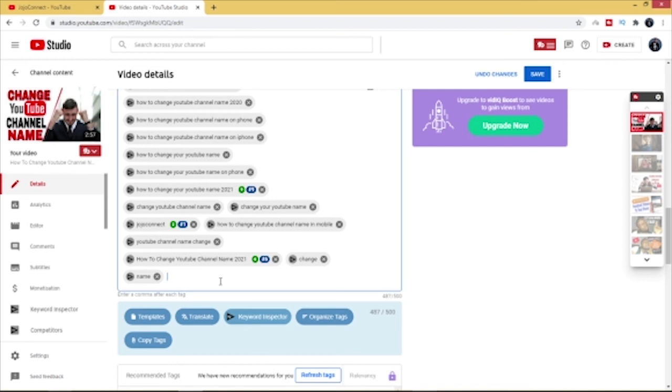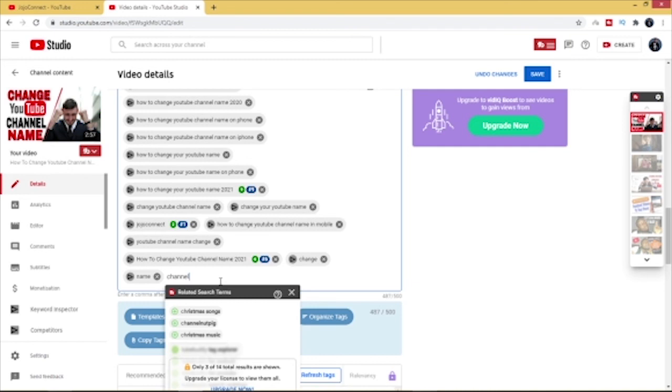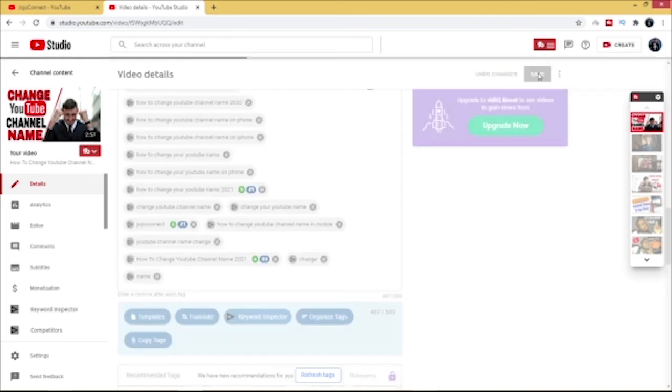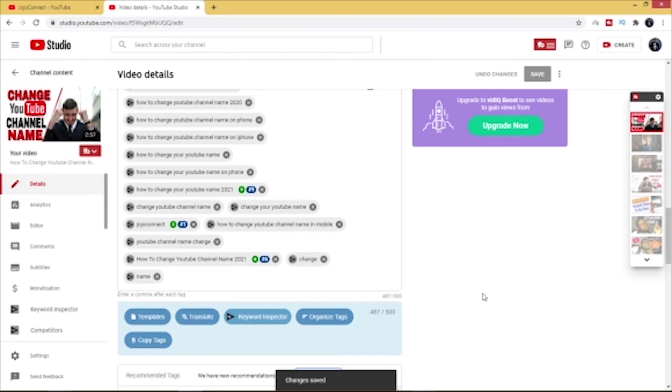This change has been done, so you see that the save button here has been highlighted blue. That means you have done something. That means you have edited something on your video, so you can go ahead and click on save. So that's it. This is how you go about editing tags on an existing video.